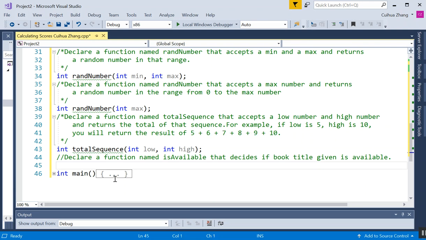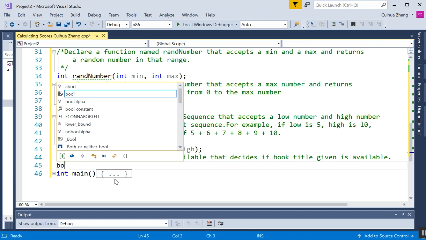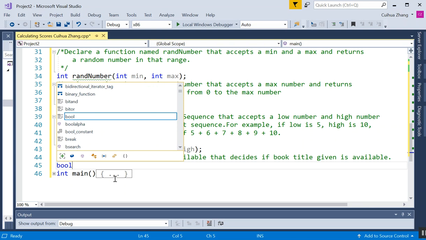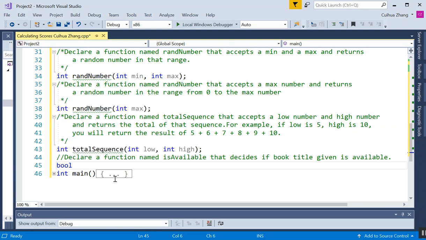The last one. Declare a function named isAvailable that decides if a book title given is available. Whenever you have only two possible outcomes, you always use a bool because that's accurate and non-ambiguous. So we use bool because either it is available or not available. Bool isAvailable is the function name.